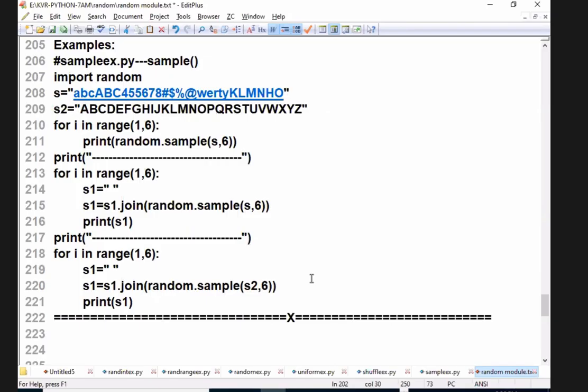Fine. Sagar asks how to view the list of functions available in a predefined module like the OS or random module. Yes, Sagar, I'm going to give you one function called the help function. I will explain it very shortly. There is one function called help. I will give you that.